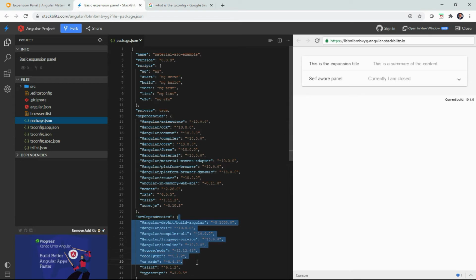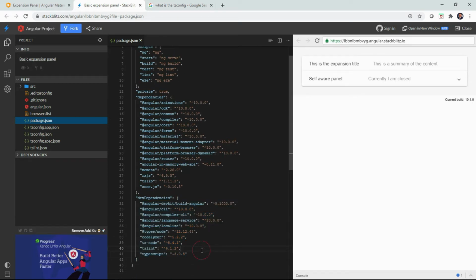And then I look at some dev dependencies. What I see is what you would typically see, but what I don't see is any of the Jasmine and Karma test scripts and Protractor and stuff like that, which is fine. My TypeScript is 3.9 here, so that's good news. And so that's the package.json file.